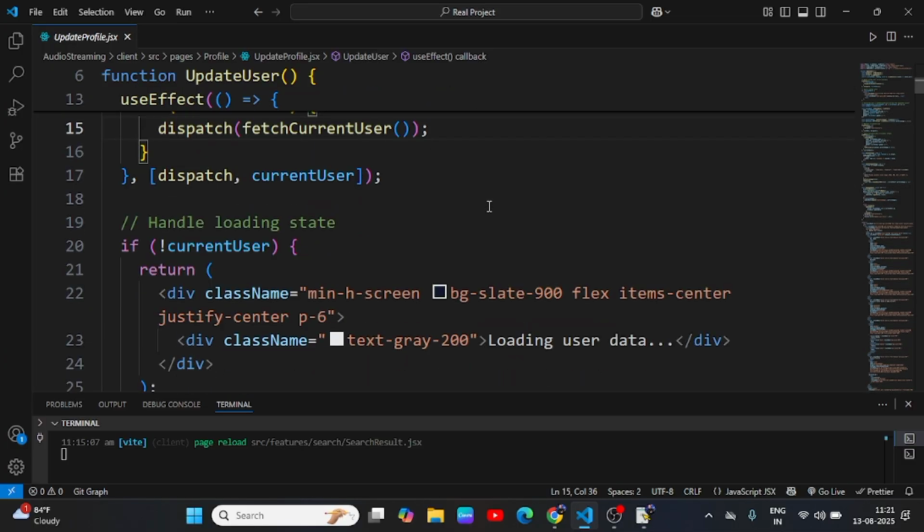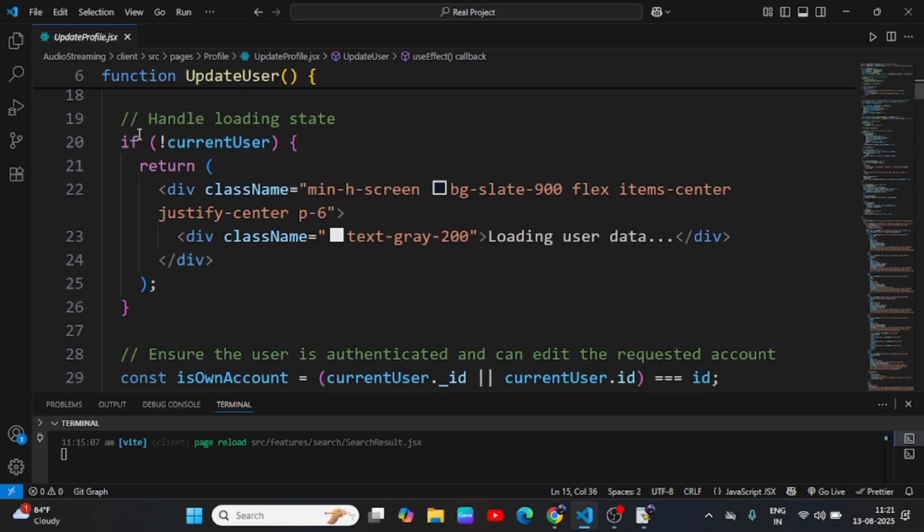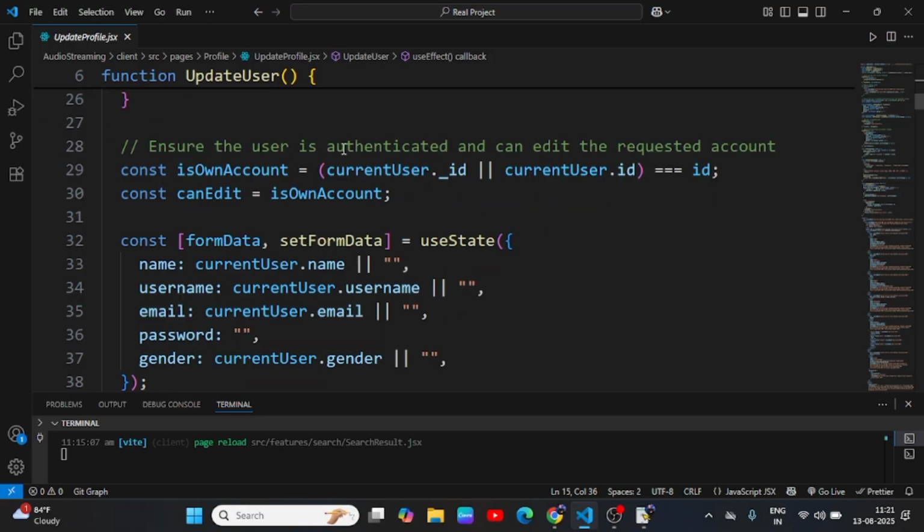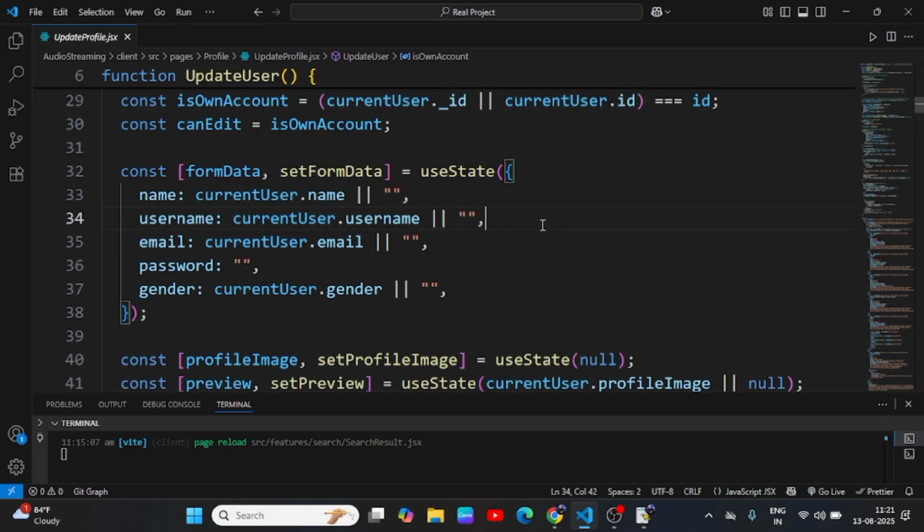Okay, and handle load state, loading user data, and then ensure the user is authenticated and can edit the requested account. So each owns their own account. So current user ID, or current ID, is equal to ID. This ID comes from params, and this ID comes from current user, and then can edit. So assign isOwnAccount, and then all the data we want to update.